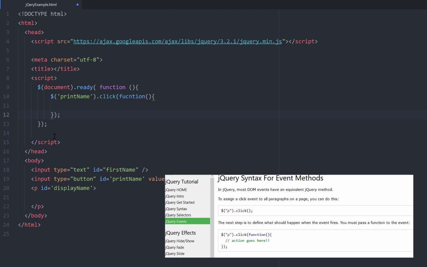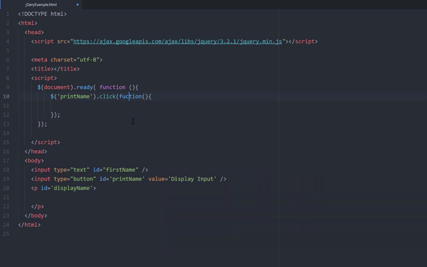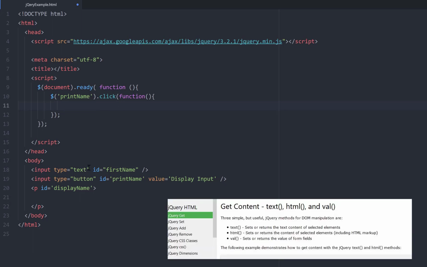Okay, so what's going to happen? I guess I have to spell function correctly, and see, there we go. So what's going to happen when we click on that button? Well, first remember we have to get the value out of the text box, and then we were going to put the value of that into our p tag. So let's get the value first.